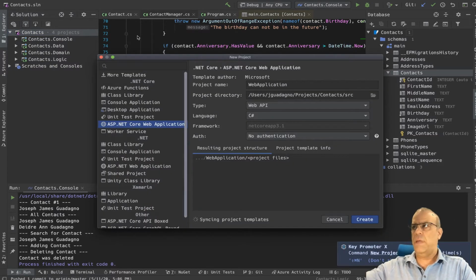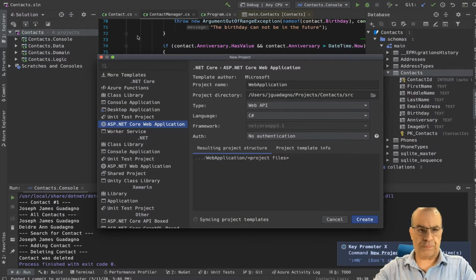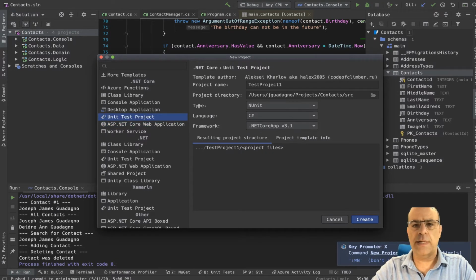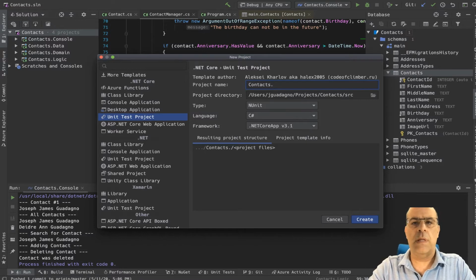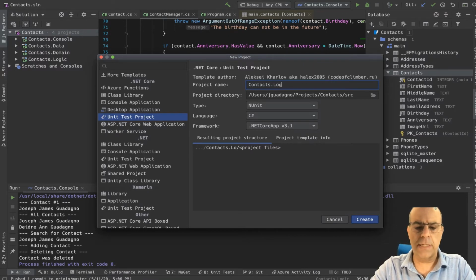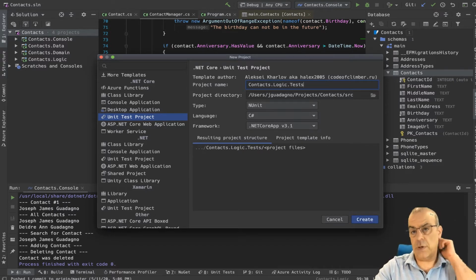So now we have the add new, and it should look familiar to you. Let's go to the unit test project, and we are going to give it a name to be consistent with everything else. We will start it off with contacts, and then from contacts, typically the way I do it is I name it around the framework that we are testing, or the library. In this case, we're testing the contacts.logic. So I'm going to do the contacts.logic and then end it with the word test.